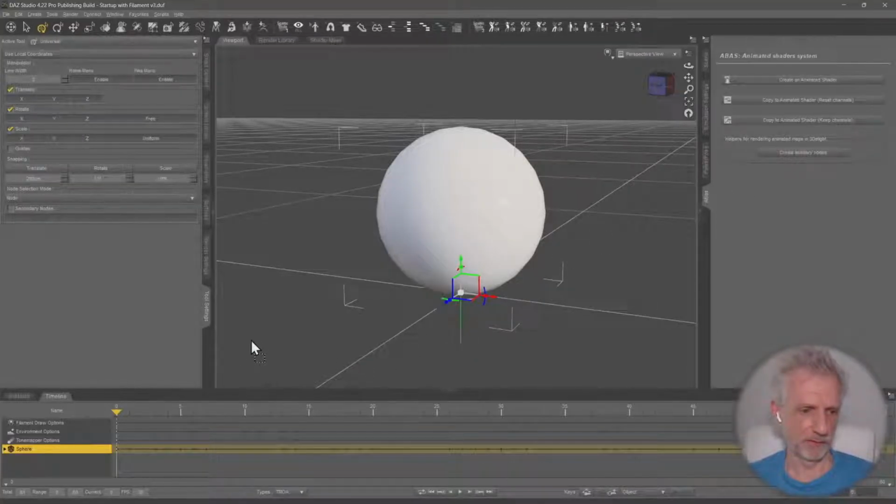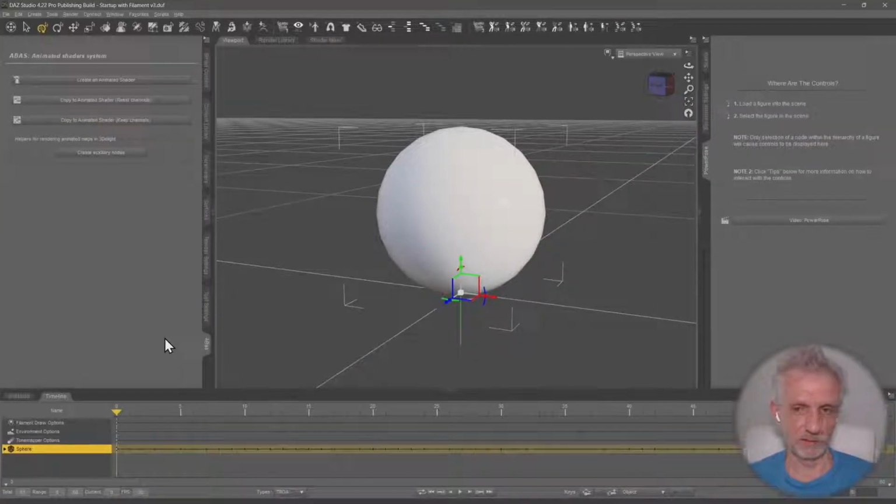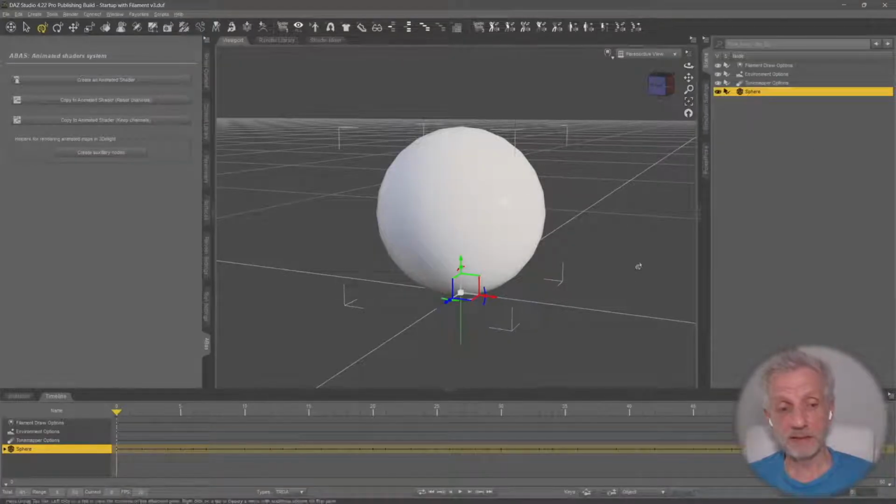Actually, I'm going to put it down here, because now that I've got some room, I want to see my scene tab and I want you to see the scene tab as well. So the way this works is, with this tab open and the object that you want to animate selected, you're going to create an animated shader. There are also little helper tools here, but we don't worry about them. Just this one here, Create Animated Shader.